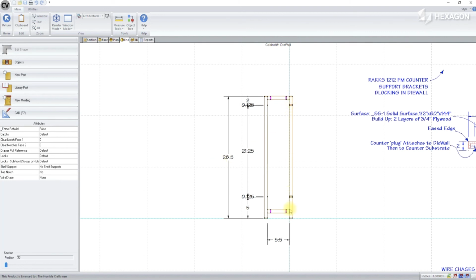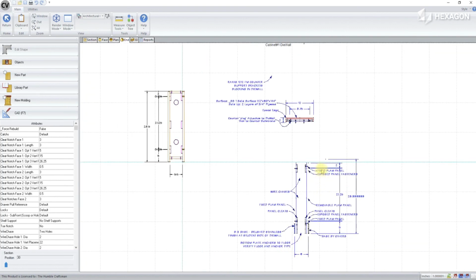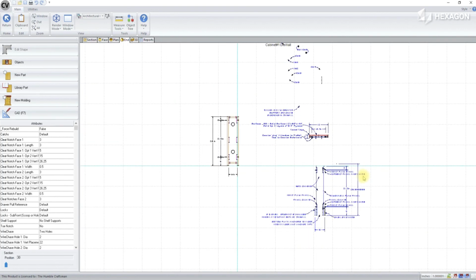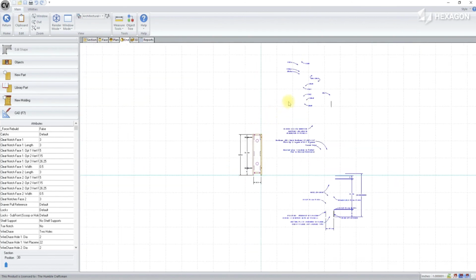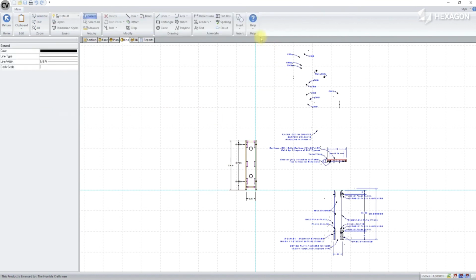So once I've got everything laid out, I have my wall at the thickness that I want. I have chosen how many wire chases that I want, notches, once I get all of this information in, then I'll take and go ahead and use my notes here. There's also more notes and more countertop types if you just hit the CAD button.